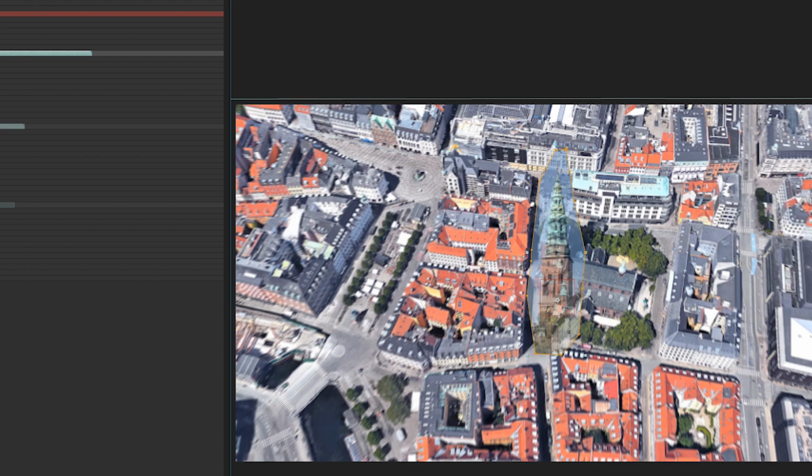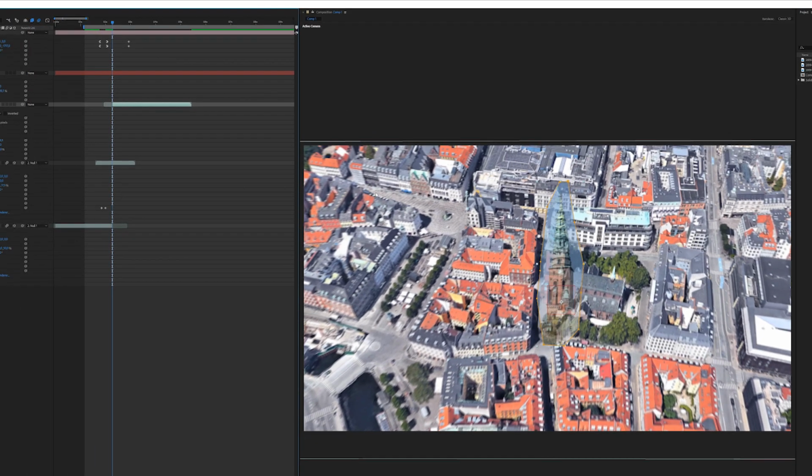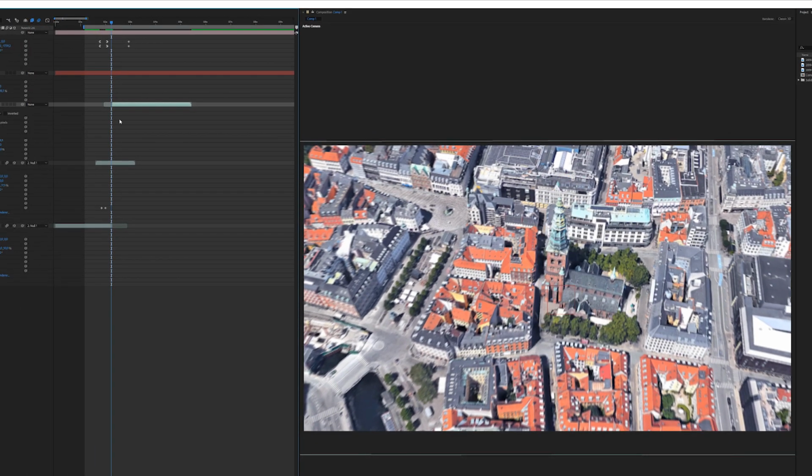Obviously the perspective is from above here, but it's actually possible to make this transition seamless even though the perspective is a bit different. So we're just going to try and align the spire.